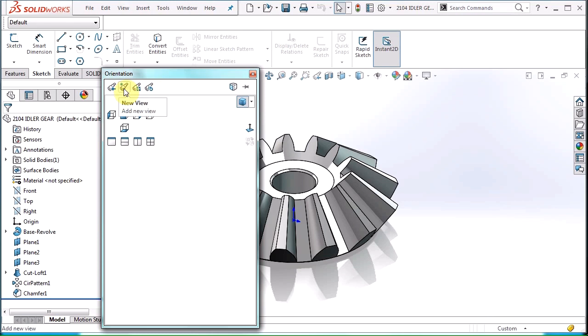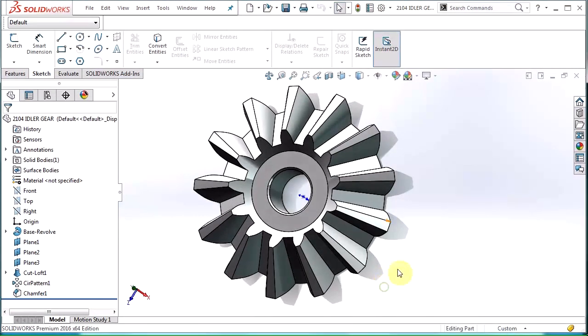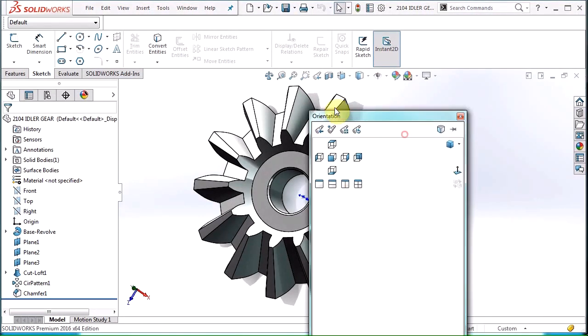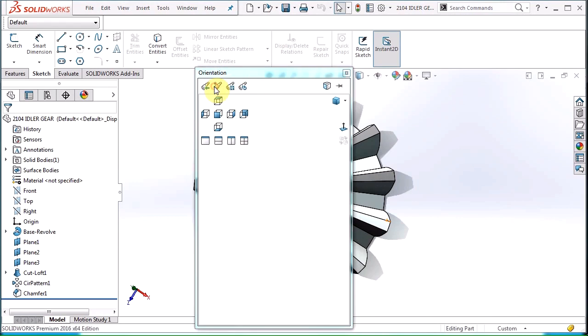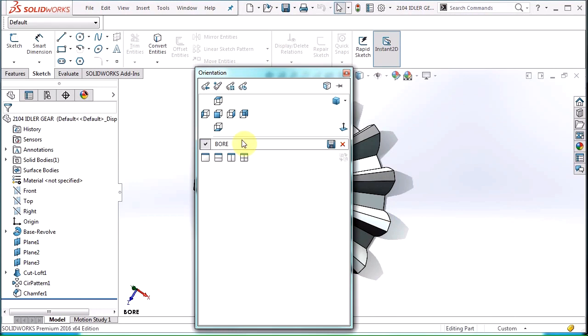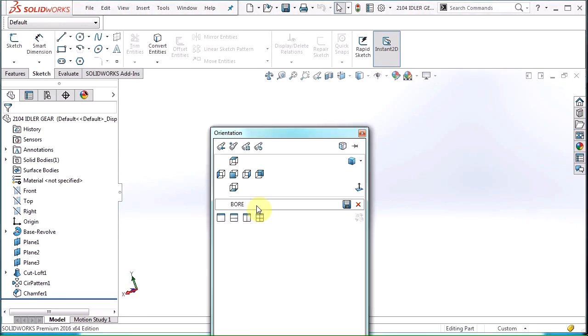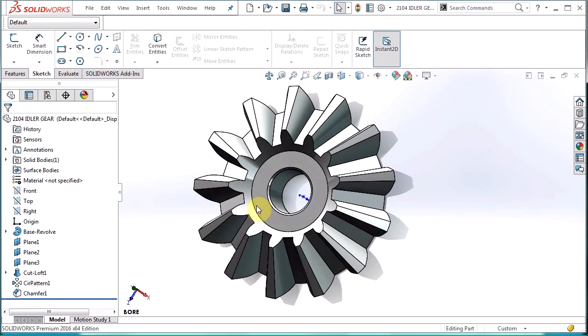If you go to a lot of trouble getting the model in the perfect spot to look at something and you want to go back to that view at any time, this command is for you. I'm going to rotate this gear around so I can see the inside of the bore, pull up my orientation dialog again, and then hit the new view. I'm going to name this view bore, and just say okay. Once I do that, it shows up in my list in my orientation box. So if I rotate around, zoom way out, hit the space bar, I can bring it back there.